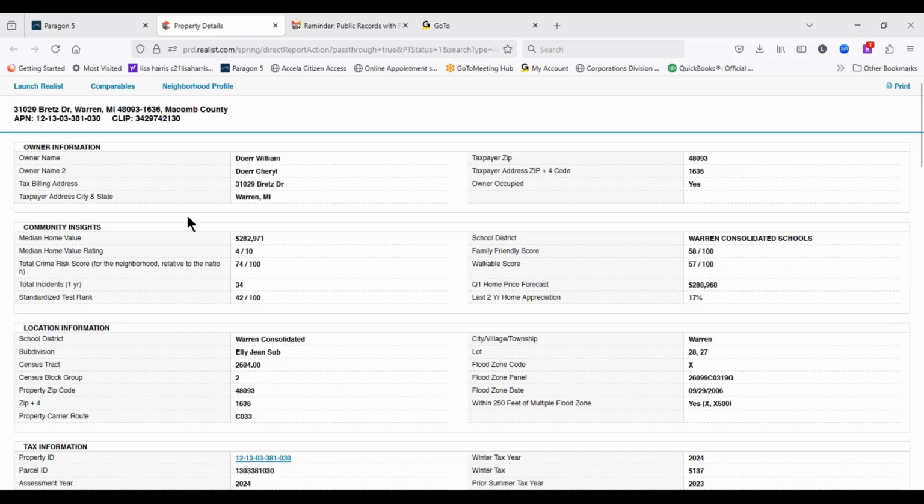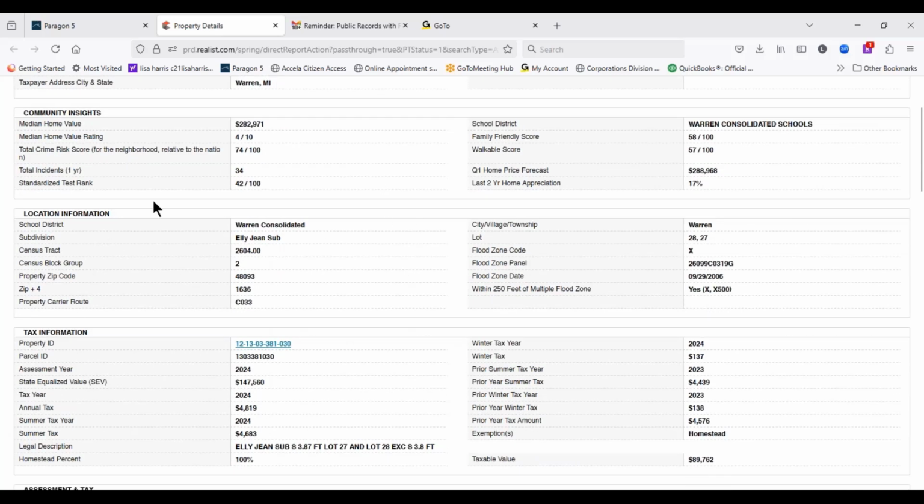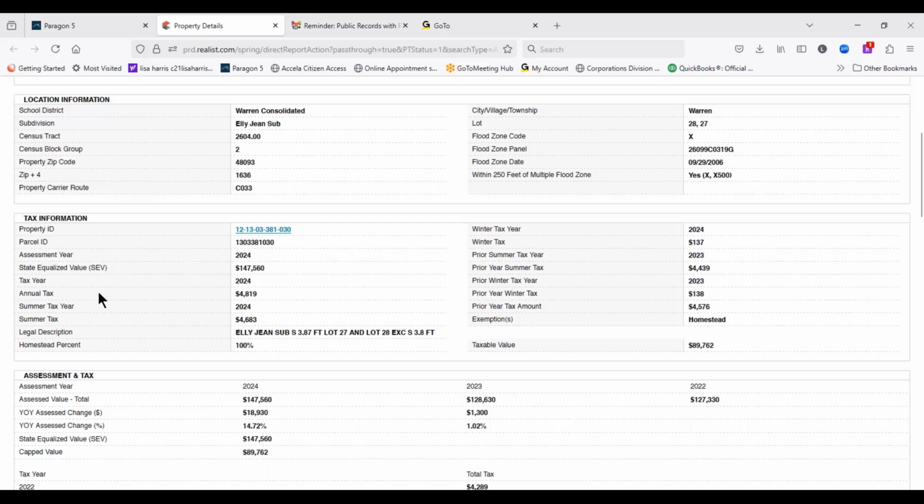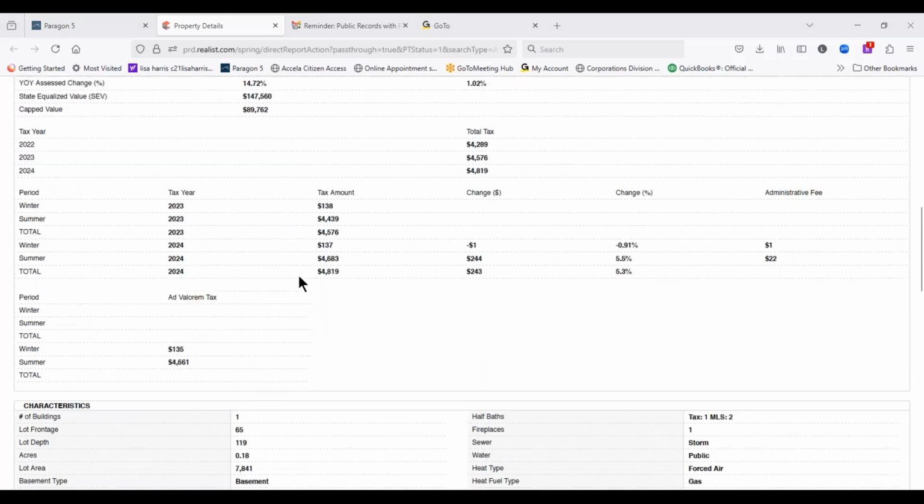Okay, so at the top you can see here it has a property address, your parcel ID numbers on here as well, owner information, gives you some community insights and median home value and so forth. Location information, your school district, the subdivision, again, you need that as well for your listing. Tax information, there's your property ID number again. Again, the same thing, your summer taxes, winter tax bills, and your SEV, taxable value. And then it also gives you the last 3 years of information for tax records.